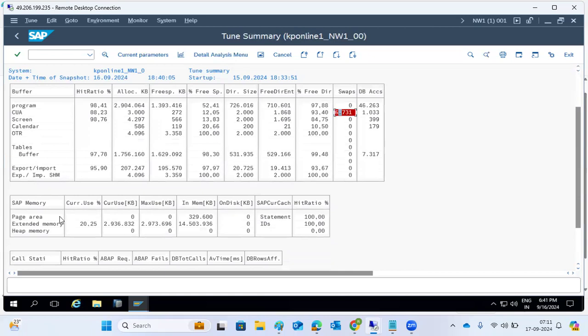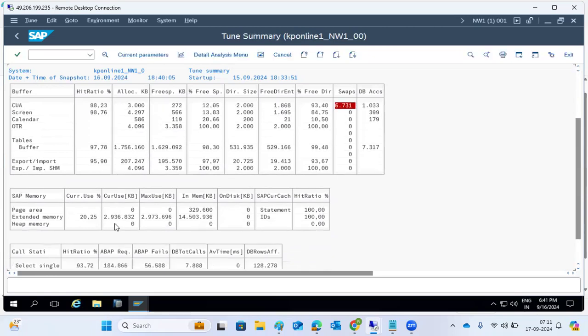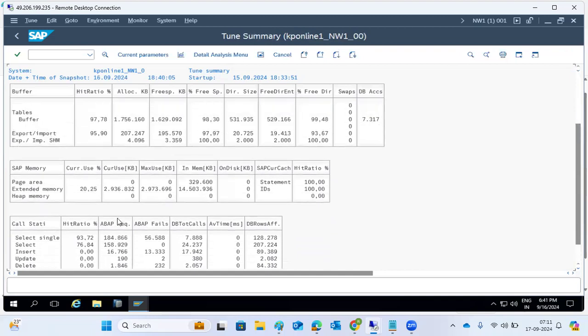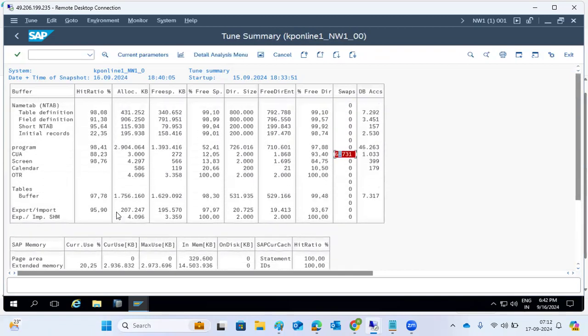Also we can check the memory areas here: extended memory, mainly heap memory. Here we can see only extended memory. I will separately explain what these memory areas are. The main things are buffers, swaps, and hit ratio; all of those we have to check in the systems. We can check the history as well.